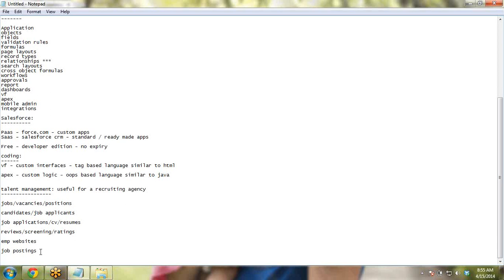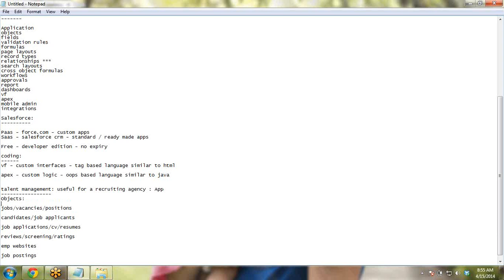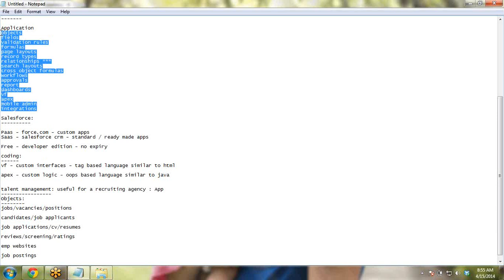So these are the list of databases that will be maintained within this talent management app. So this is the app that I'm going to build, and these are the objects that I'm going to build within this talent management application. And on top of it, I'm going to implement all these features so that it will be a fully functional application at the end of the development. Okay.